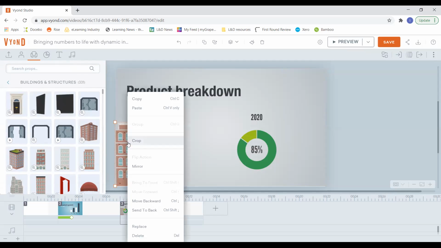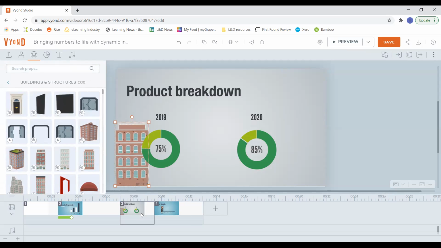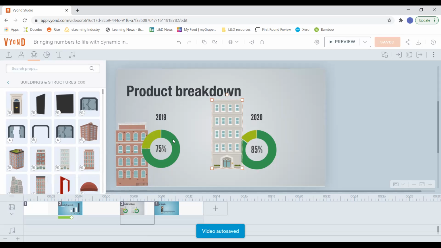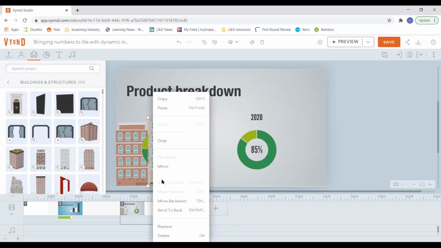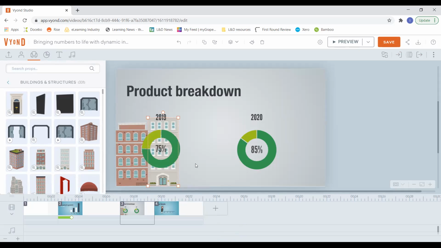So I'm going to add this building here, and what I'm going to do is send back. I'm going to add another one here. But this one's getting over the chart. I'm going to send this back as well. There you go. And so on and so forth. You can really easily just create your own background and just make it more exciting.